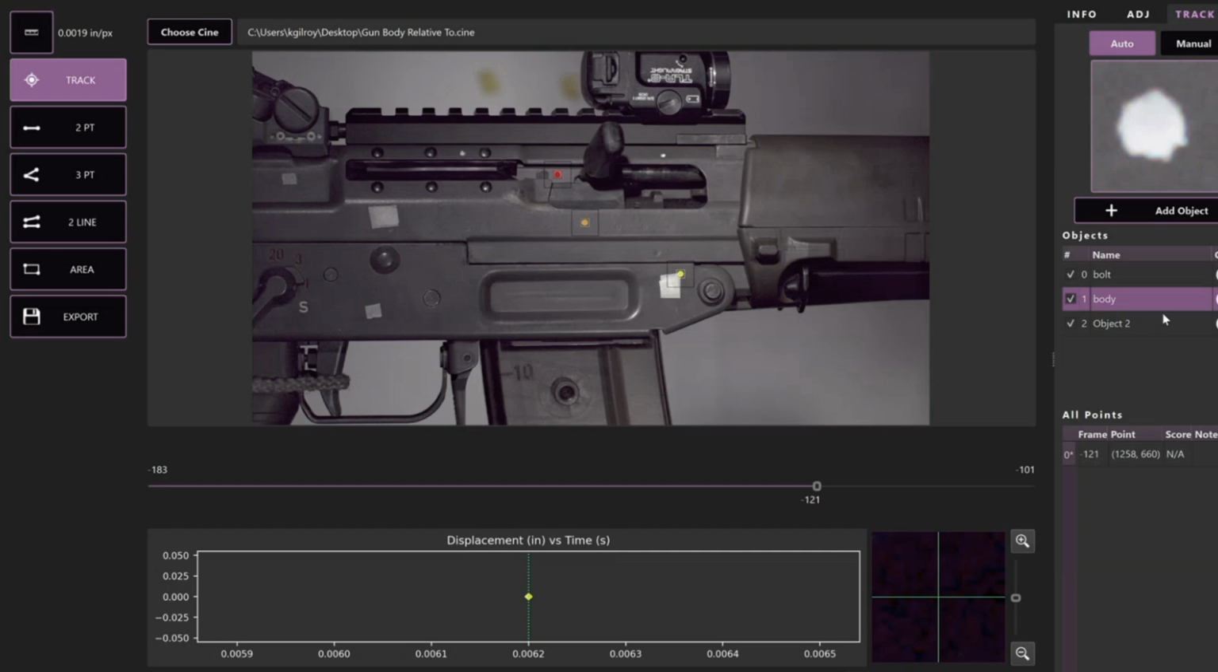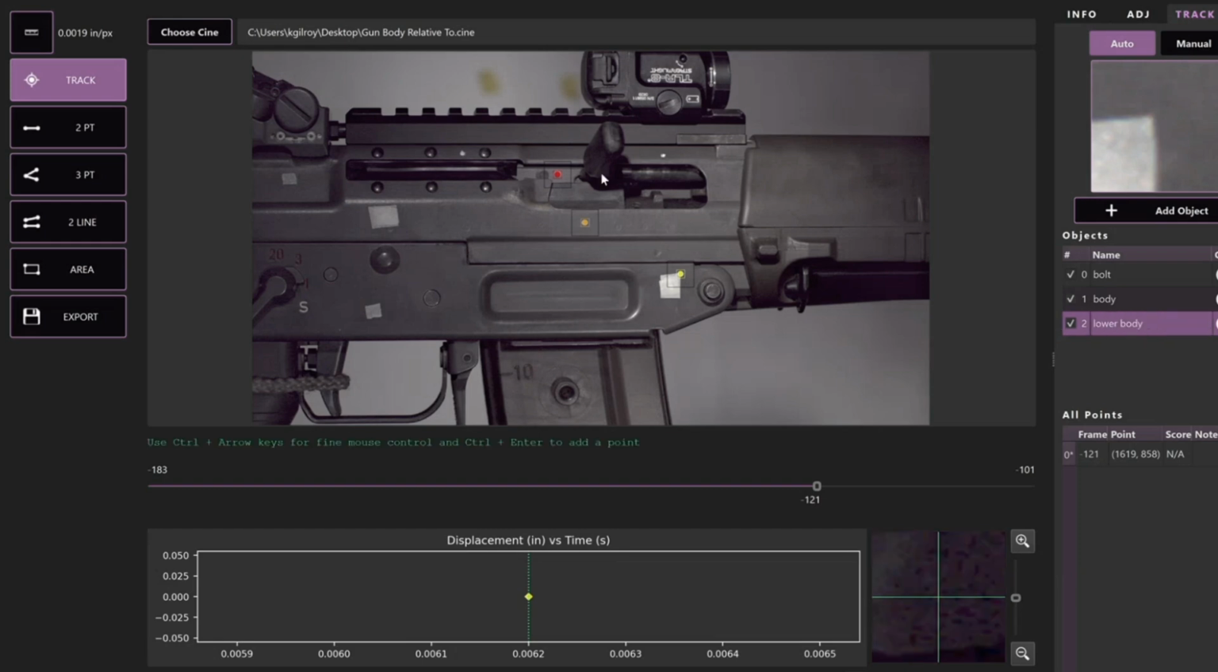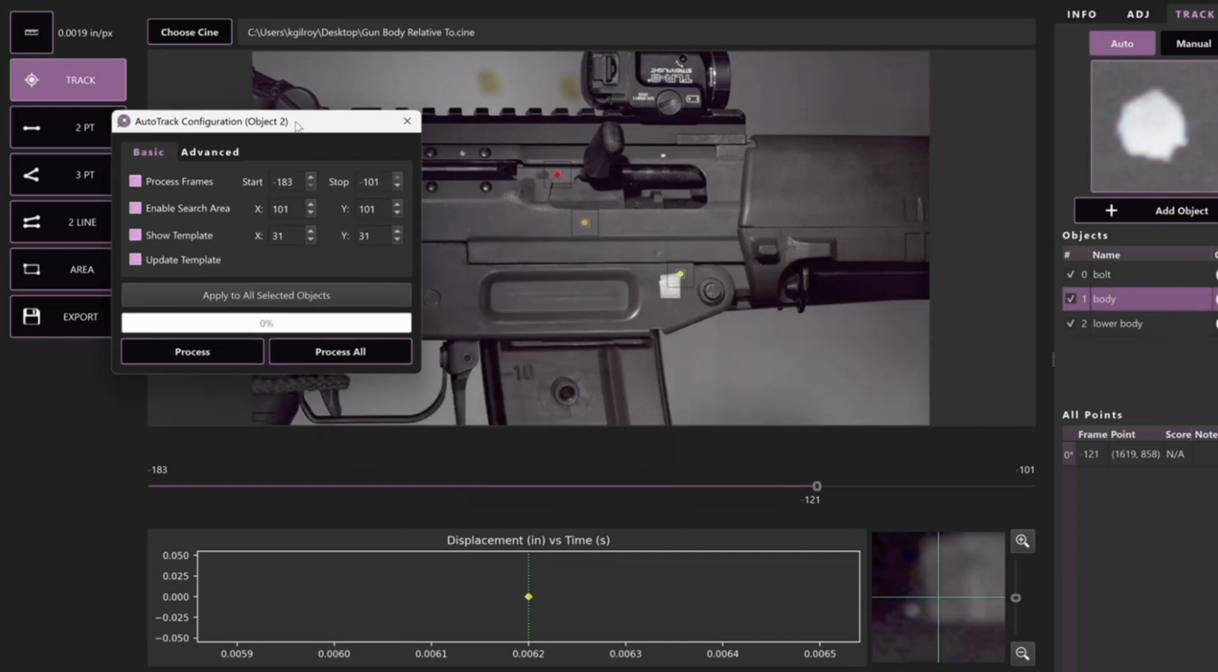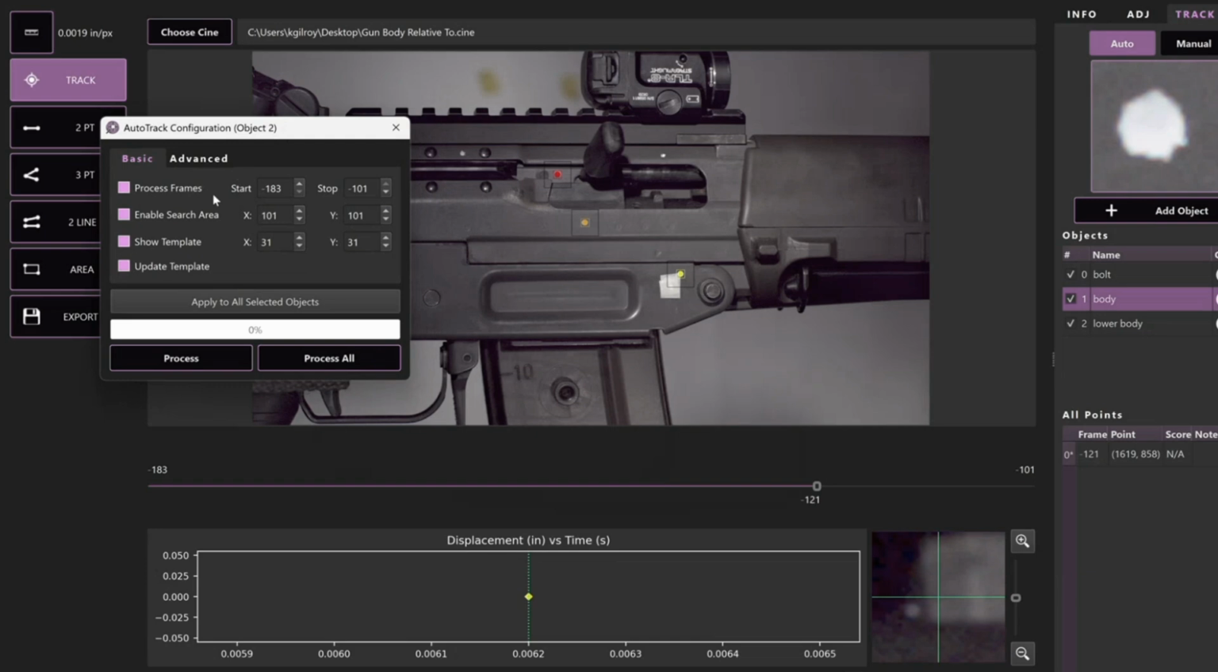Okay, so now I have these 3 objects, and I'm just going to right-click one of them and open my auto track dialog. What I have here is the frame range that I want to process. By default, it's the full frame range from 183 to 101. I have my search area, which is this little black box. That's essentially going to define where my algorithm is going to search for my template objects, which are defined here. They're 31 by 31 pixels. That's that little colored box, the red, orange, and yellow.